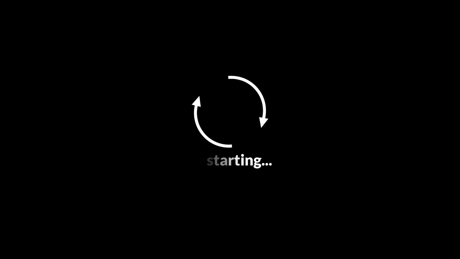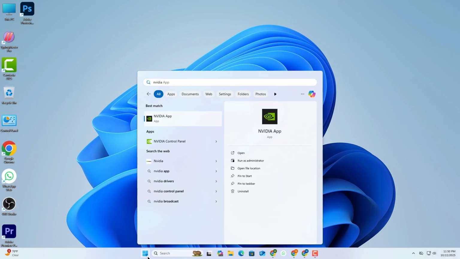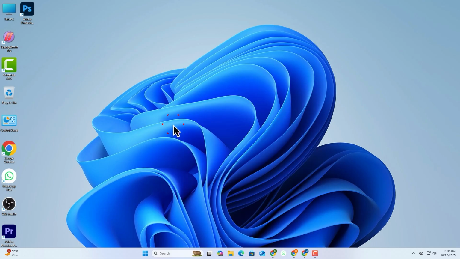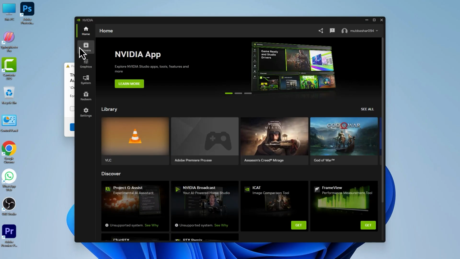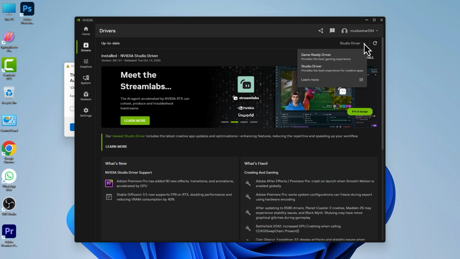Once your computer restarts, open the Start menu, search for NVIDIA, and open the official NVIDIA app. In the app, click on Drivers from the left-hand menu. From the drop-down, choose whether you need the Game Ready driver or the Studio driver.